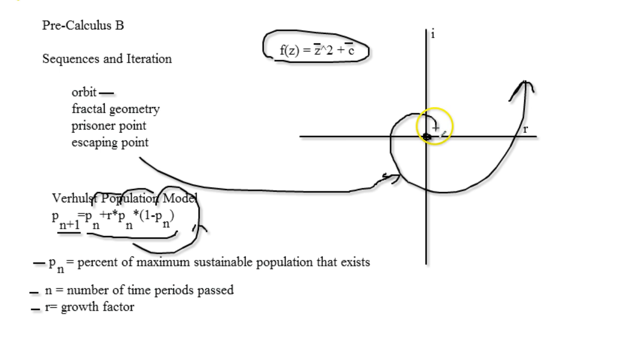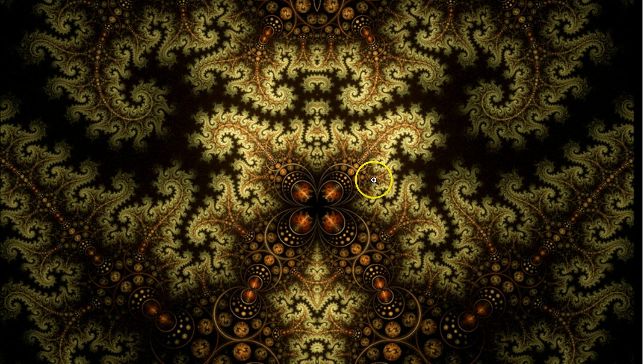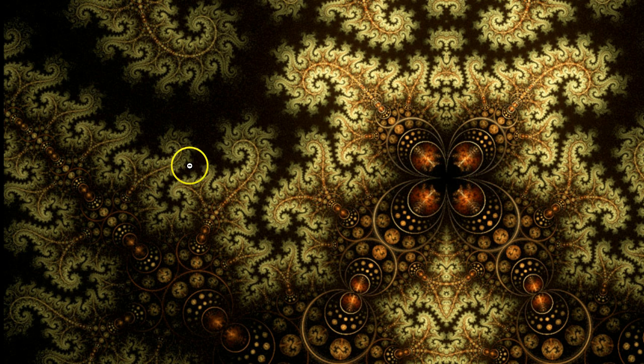Now if we started plugging in some numbers and then all of a sudden it started to go in here, that would be called a prisoner point. This would be your prisoner point right here. It just depends on how many iterations you do. So when you see those cool fractals, something that looks like this, it's a really complex work and uses several different forms, but as we get closer, this image begins to self-replicate itself. It's really kind of cool.